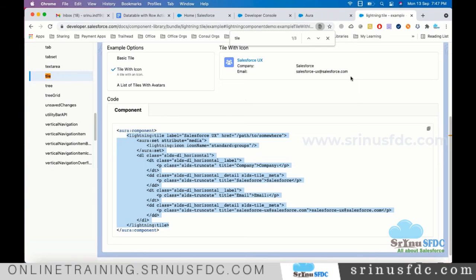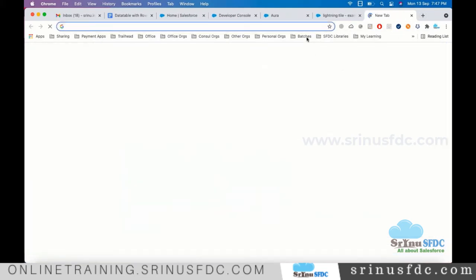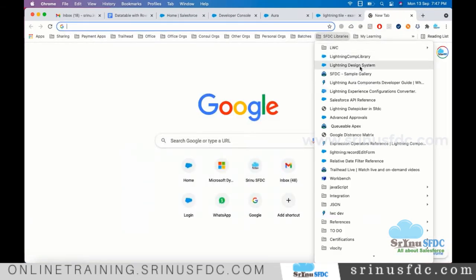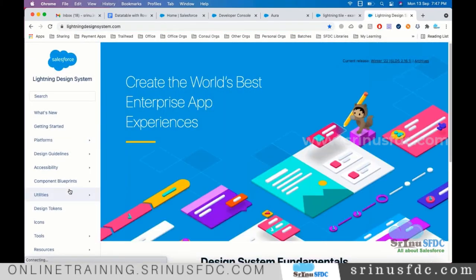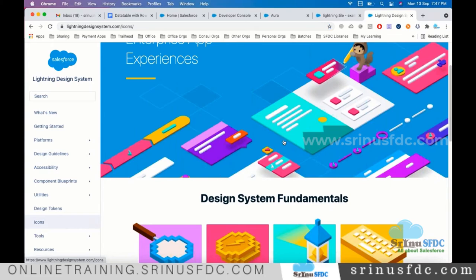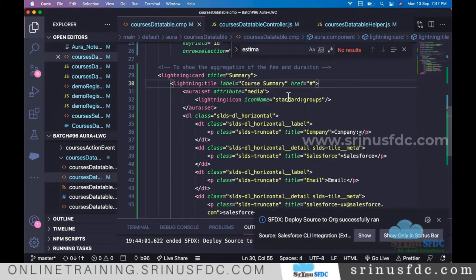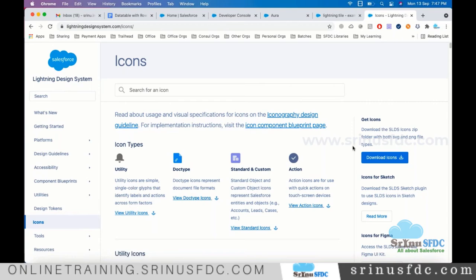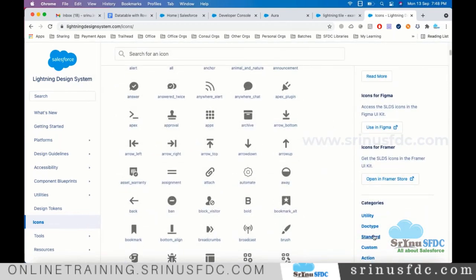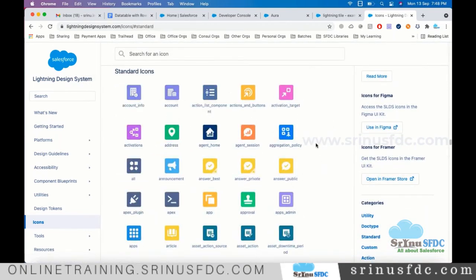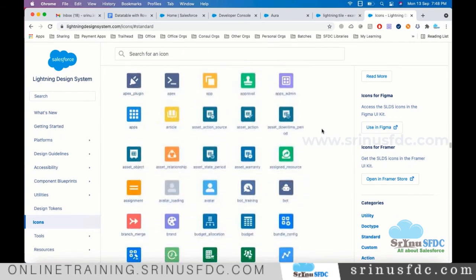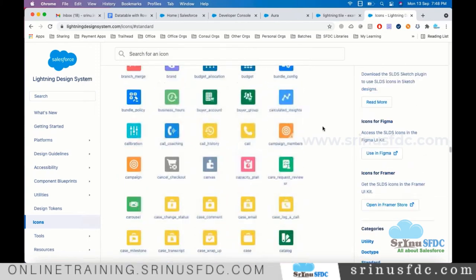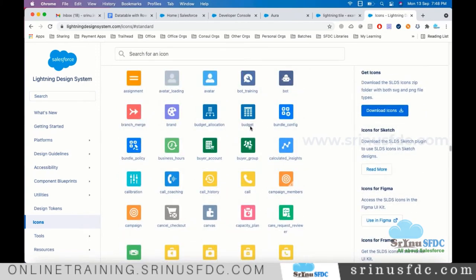If you want to change the icon in the Lightning Design System, go to Lightning Design System, icons. If you see, the icon category is standard, under the standard category. You can choose which is better for the calculation. You can keep that. Do we have anything like a calculator? Let's say I'm giving this budget.